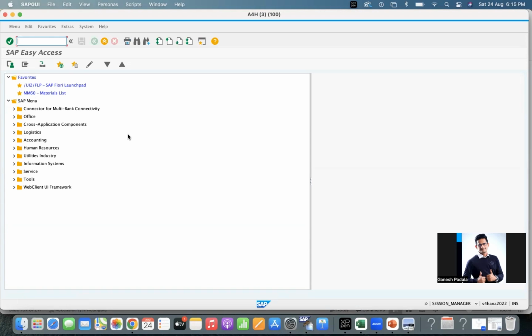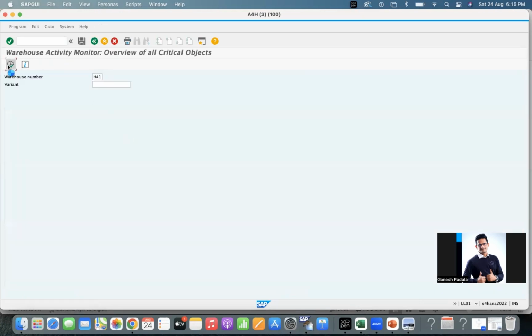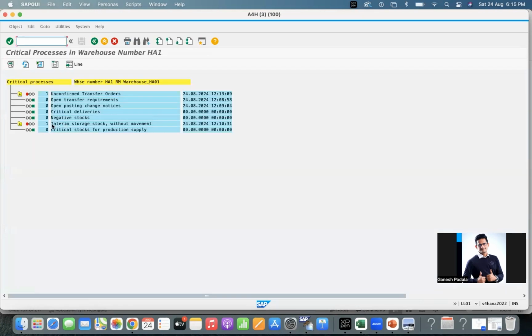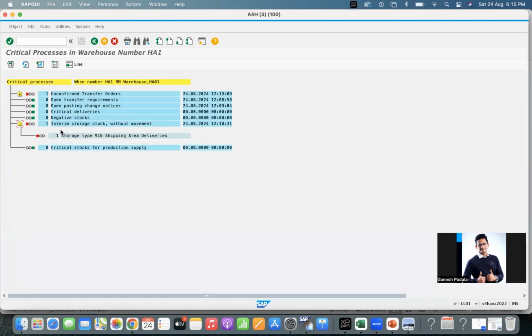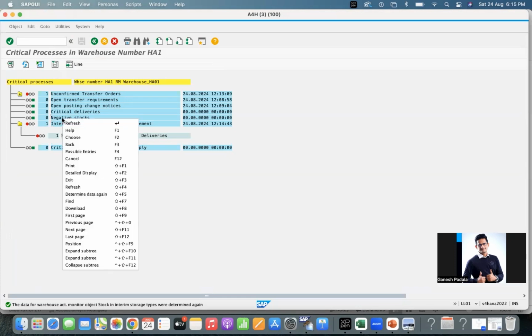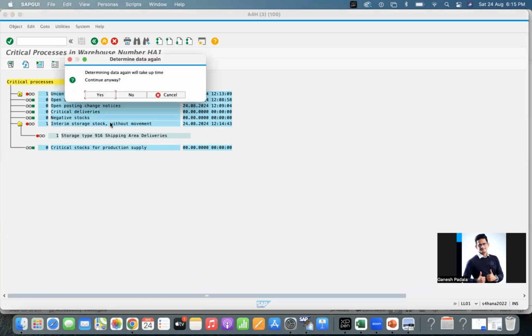And let us check one more thing. LL01, HA1, no movement types, critical stocks for production supply. Also, you can see determine data again. Without movement, how long it is waiting, critical deliveries, negative stock. If you have any negative stocks, also you can get it.